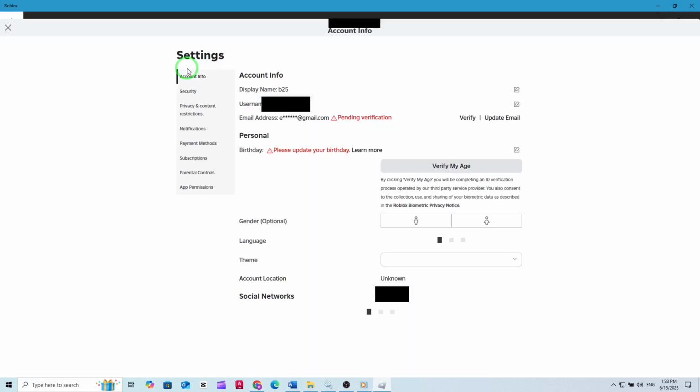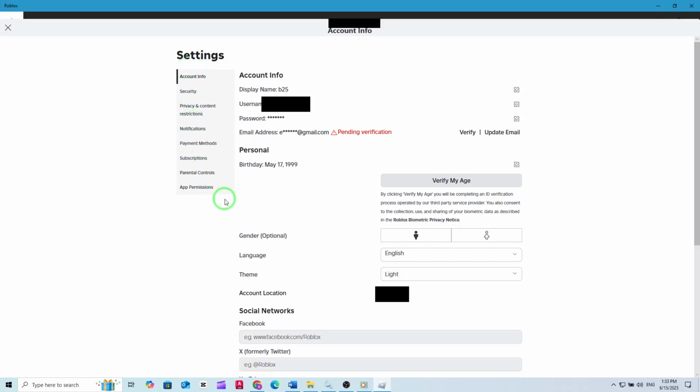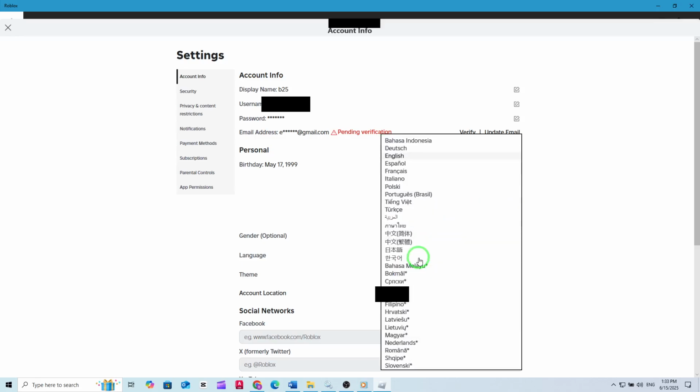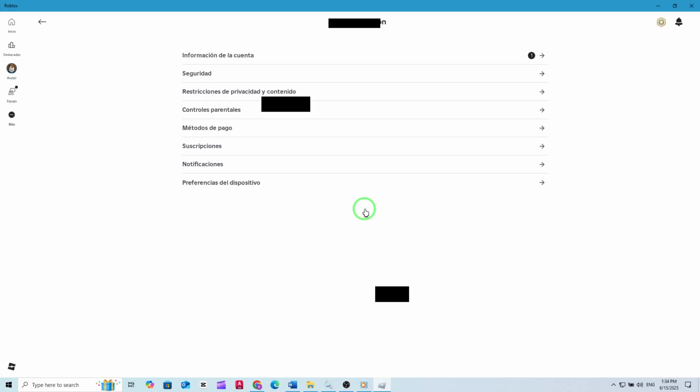Here, you'll find a drop-down menu listing all the languages Roblox currently supports. Click on the menu and choose the language you want to use. For example, if you want to switch to Spanish, select Español. If you ever want to change it back to English or another language, just repeat these steps and pick your new preference.